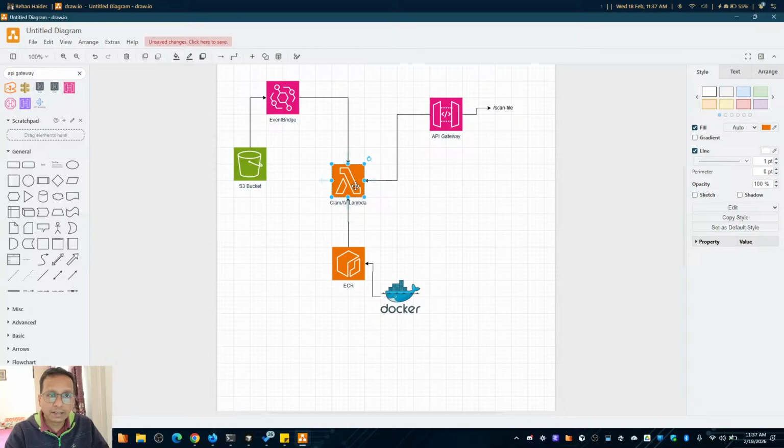You can bundle them inside of the Lambda. There are different ways of doing this, right? You can bundle them inside of the Lambda. The problem is, in that case, you have to rebuild your Docker container image every time the definitions are updated.